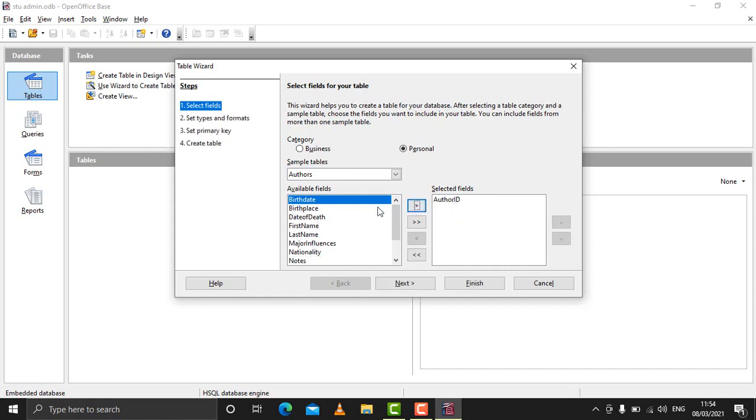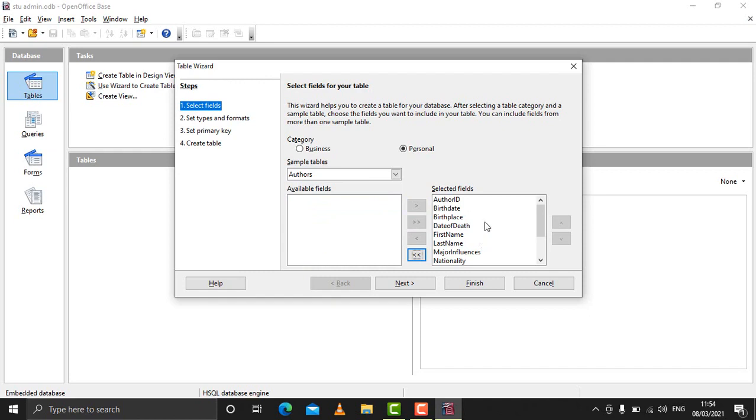And if you want all the fields you can click on this double arrow. As you click on it all the fields will jump to this window. Say for example if I click on it, see all windows came here. And then suppose I want it back again. So this is how it goes.